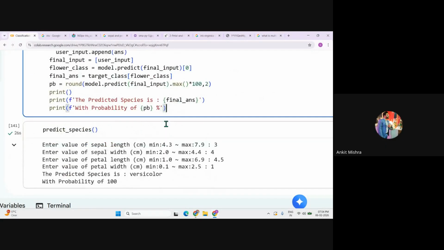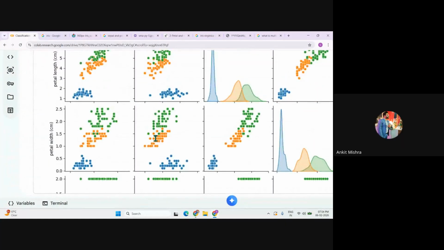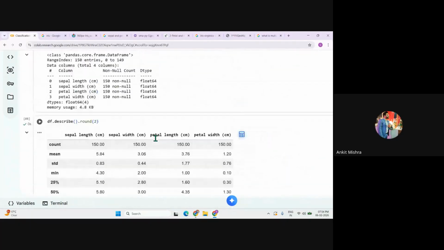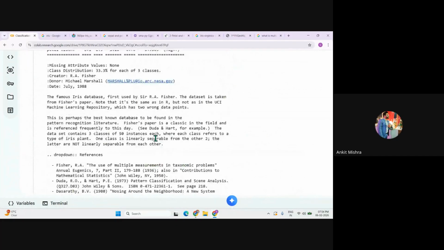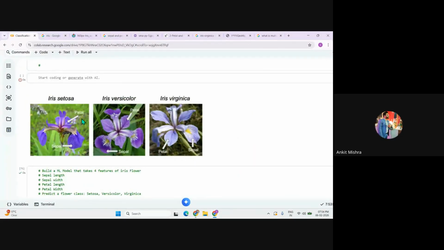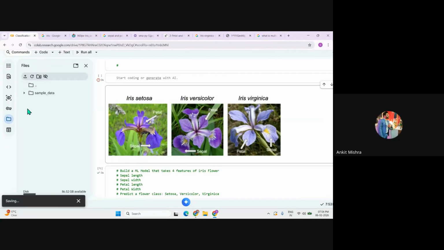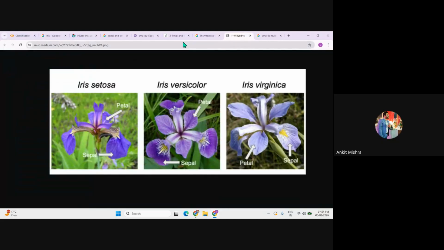Now, if you want to show the flower as well, let's store the flower. We have 3 different flowers now. The first flower is Setosa, second is Versicolor, and third is Virginica. So just understand it carefully. We have to upload the 3 flowers, right? And each flower with their name. So let's download the Setosa.